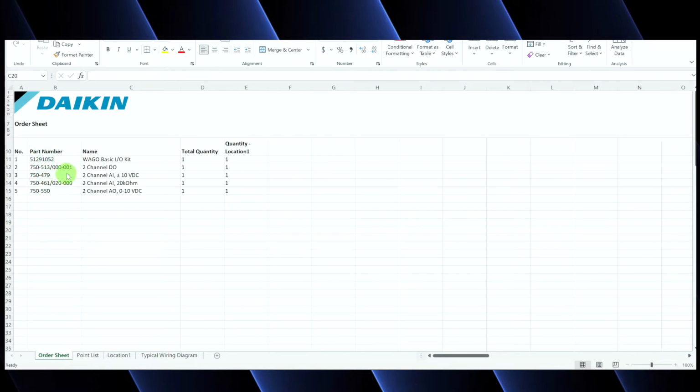Basically, you have your order sheet with the part numbers. You're going to need a basic Wago kit. You're going to need your digital output channel. Basically, it's a 2-channel contact, even though we're only using one of the channels. Same thing with your analog input, 0 to 10 volt DC contact. It's a 2-channel contact, even though we're only using one, so we'll have one spare. You're going to have your 20k ohm thermistor contact. Again, it is a 2-channel AI contact, even though we're only using one, we'll have one spare. And finally, our 0 to 10 volt output, analog output contact. It's a 2-channel contact, we'll have one spare.